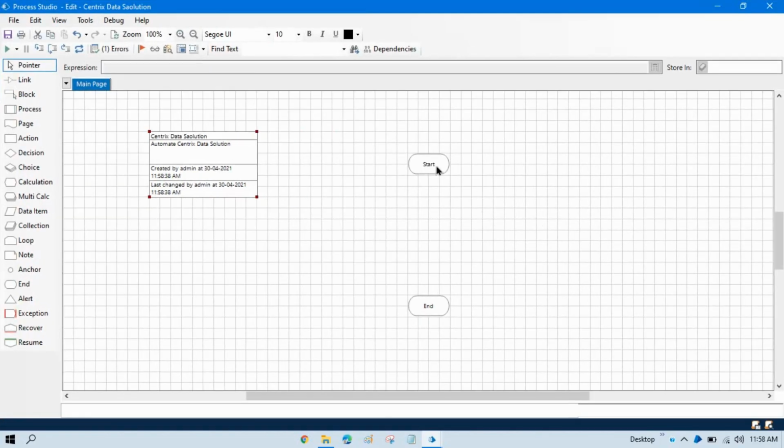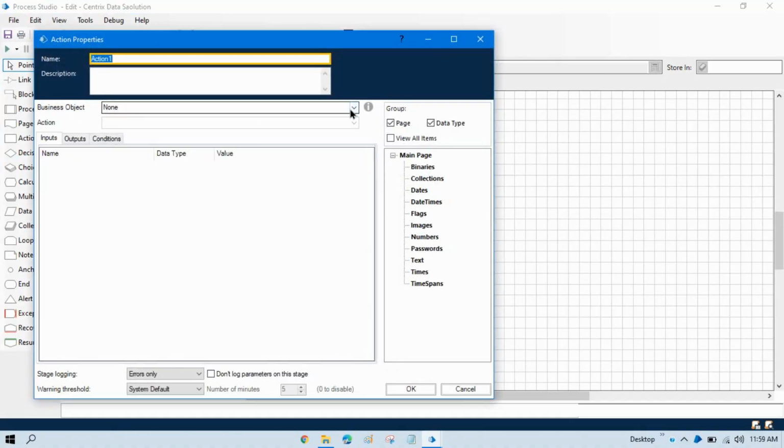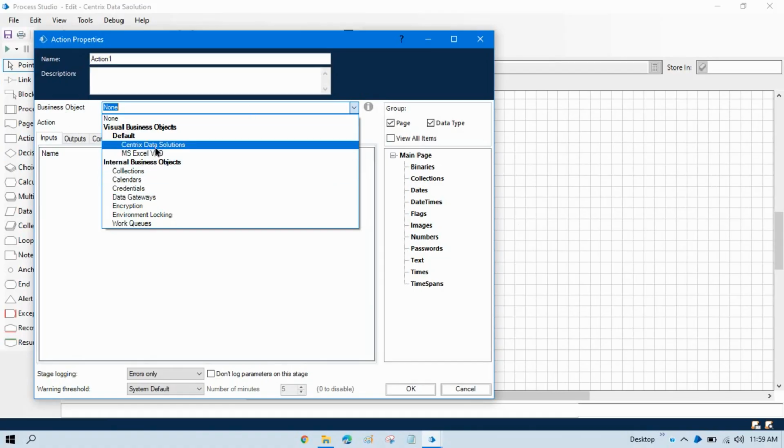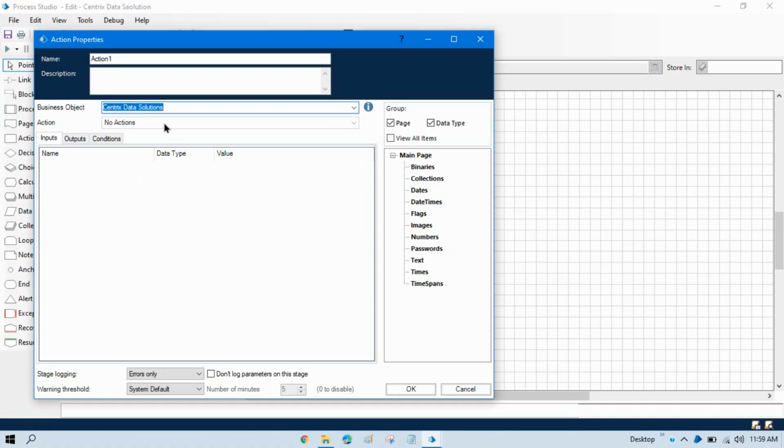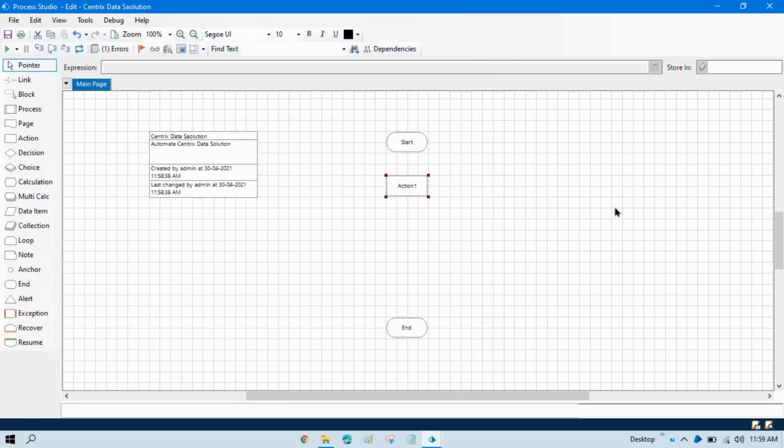Now here, if you want to open that application from this studio, what we need to do, we have to take action. So action stage is used to call the action which is written in the object studio. So double click on that, and now find out the business object. So our business object is Centrix Data Solutions. Now here you can see currently we don't have action. Why? Because we have not published that business objects. So if we will not publish, that will not be visible to the process studio.